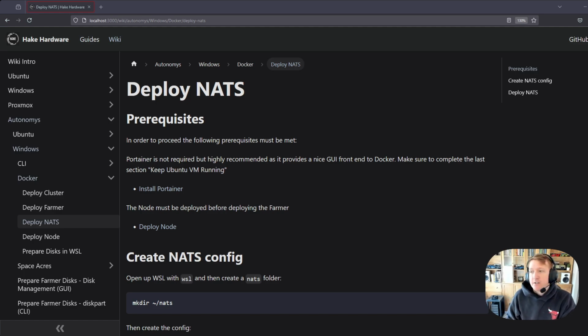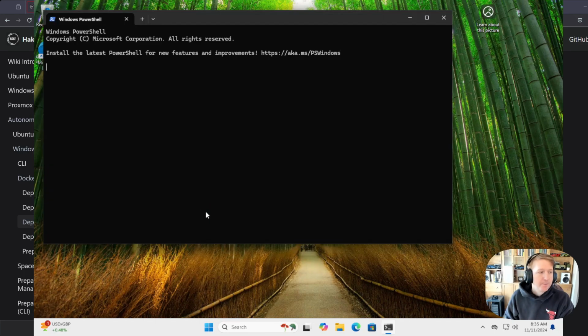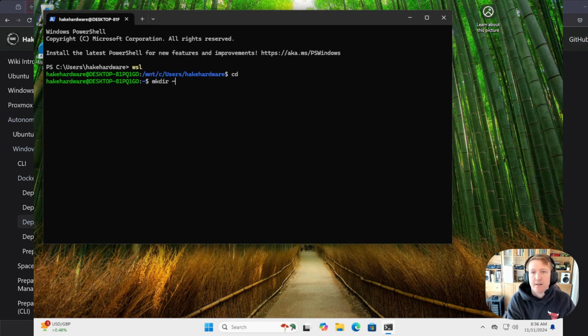So the first thing we're going to need to do is create a NATS config file. So let's open up our WSL instance by right-clicking, going to Terminal, and then just type WSL to get inside. I'm going to do cd to get to my home directory, and we're going to make a NATS folder. So if I do ls, we see we have a NATS folder, and then we're going to create a NATS config. So we're going to do nano nats/nats.config.